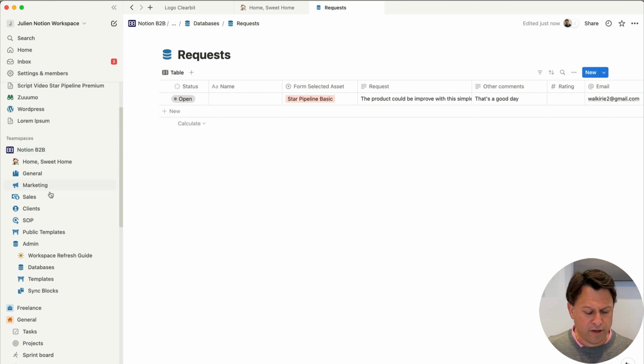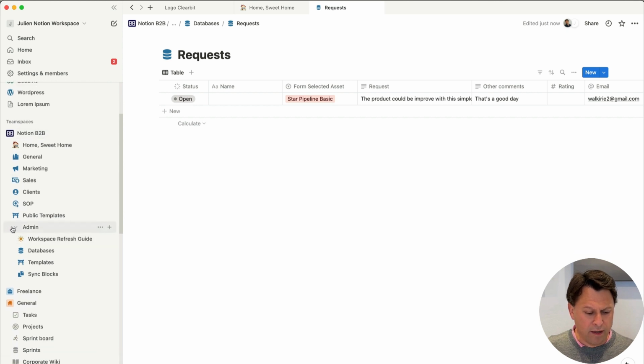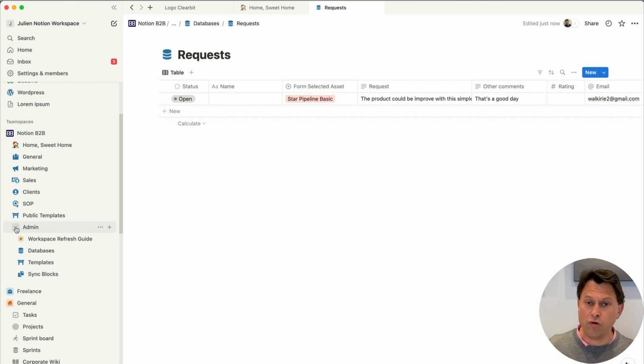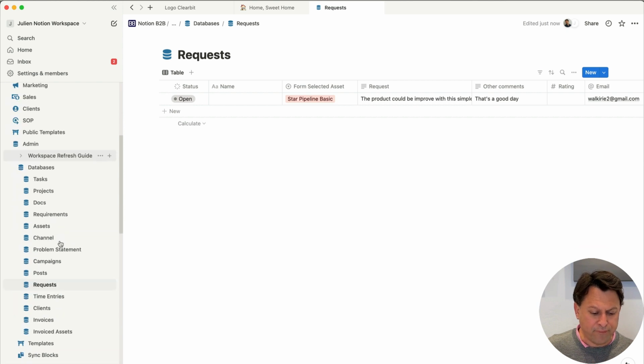I'm in Notion B2B here, and you can see in my team space I have a section called admin, right? This is where I put all the databases that I use for marketing, for sales, for whatever. So you can find these databases in this databases section. And if I open that, I have one that I'm going to use, which is this request database.